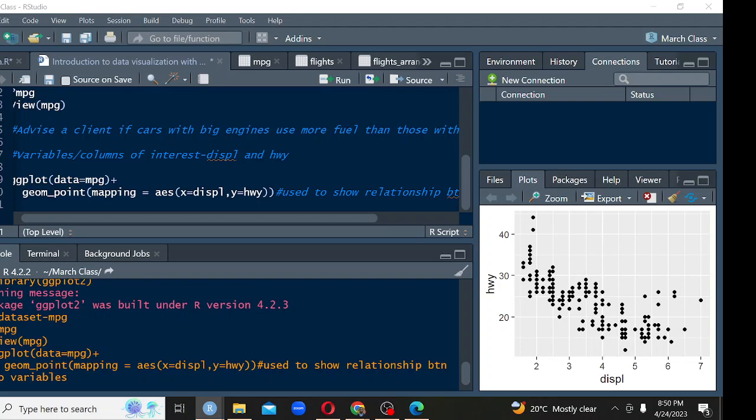Yeah. So the question was: advise a client if the big engine cars use more fuel than those with small engines. Yes. But from the scatter plot, we have seen that the relationship between the engine displacement in liters versus the highway miles per gallon is inversely proportional. Which means, to answer our question, the answer will be yes.